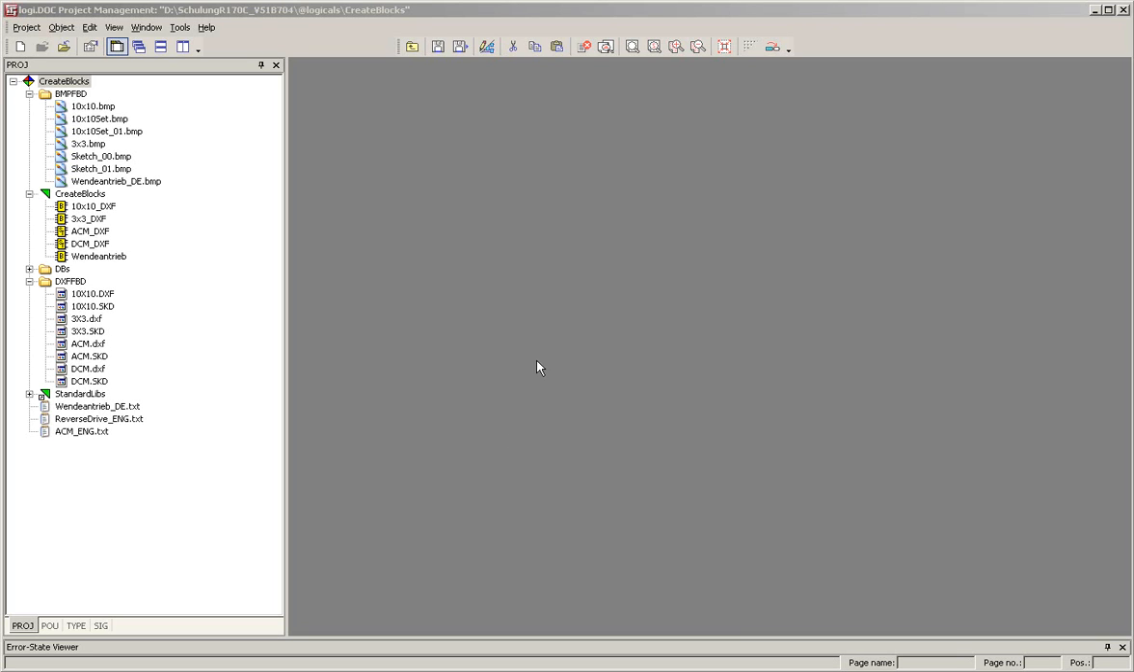In this presentation I would like to show you the creation of a block, and the block interface will be designed with a DXF file. At first I would like to show you an example so that you see what we want to do in this presentation. I open this ACM_DXF block.